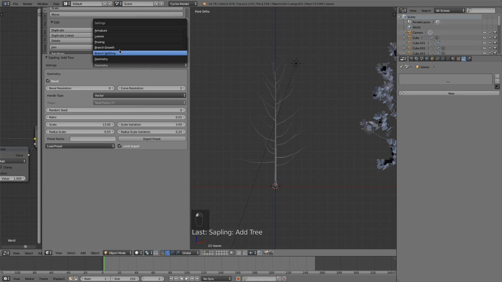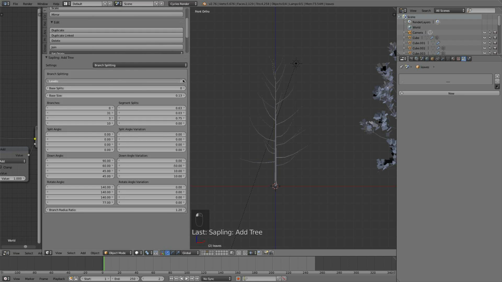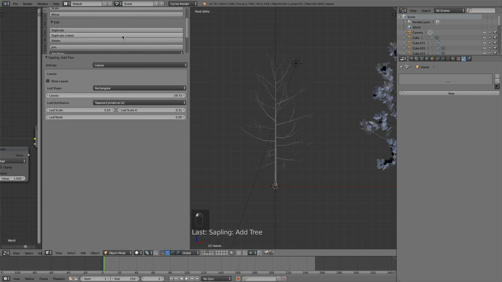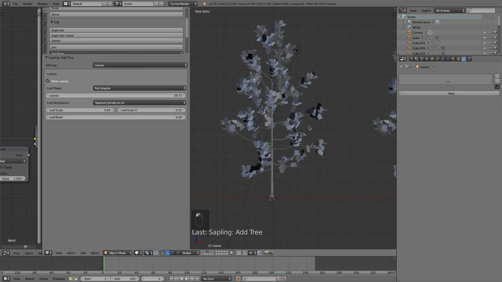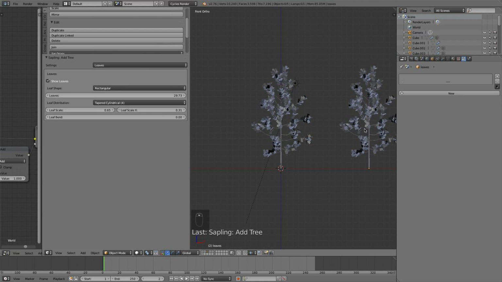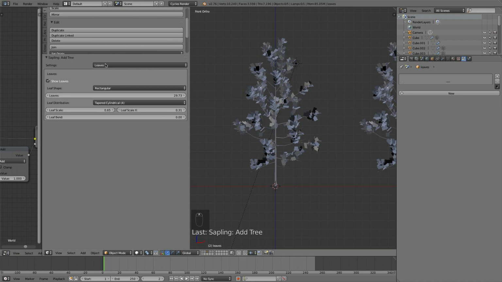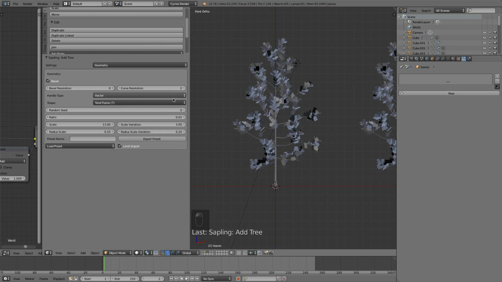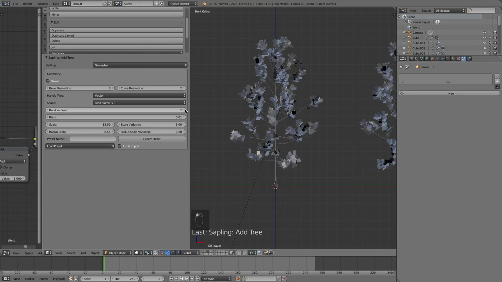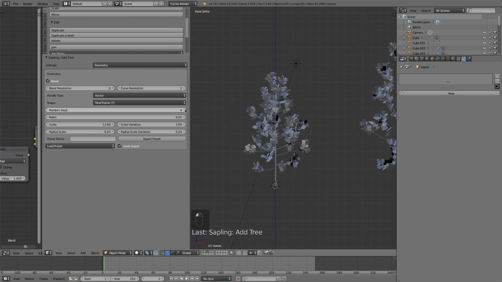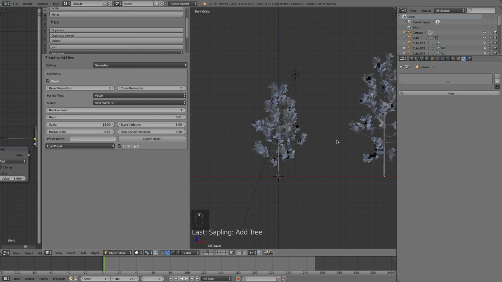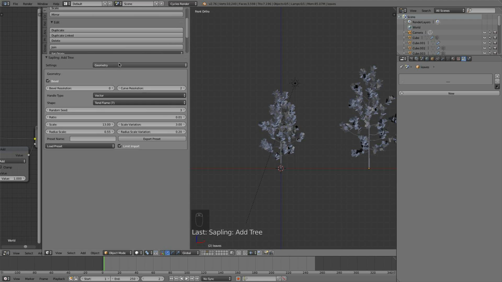If I just go to branch splitting, give it another level, and then leaves, show the leaves. Alright, so right now it's pretty much identical to this one. It is identical. So I want to go back to the geometry and give it a random seed. We'll pick a tree that looks a little different here. I kind of like that one. I think I'll go back to that one. A nice little smaller, denser tree. And we've got some variation.